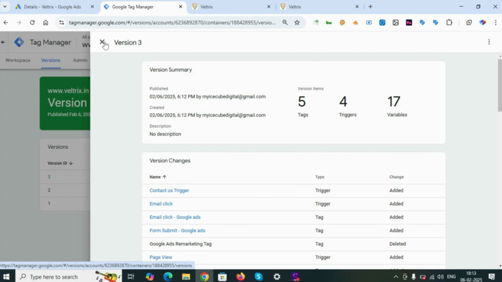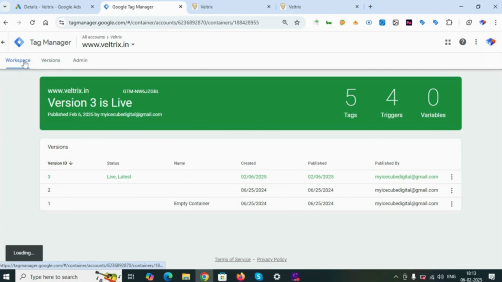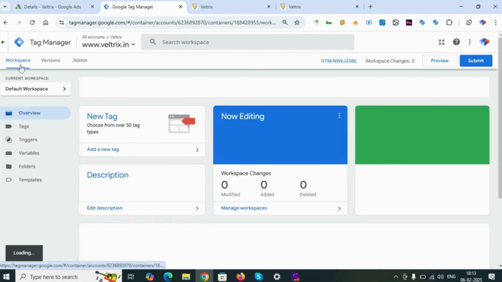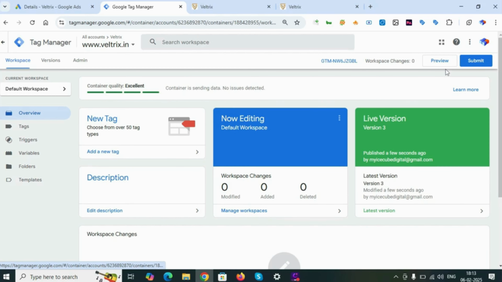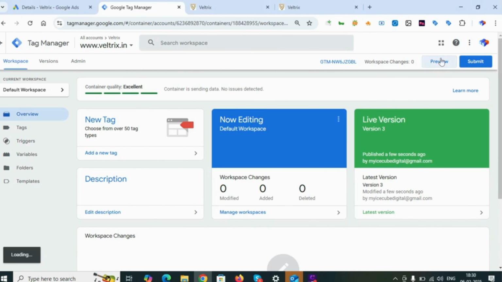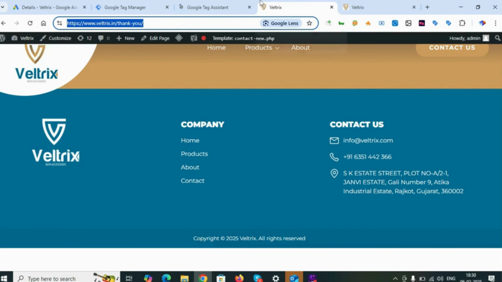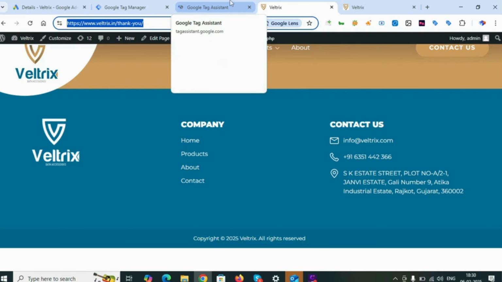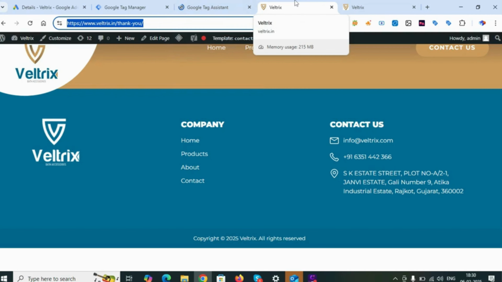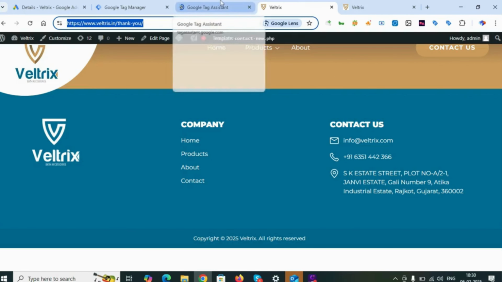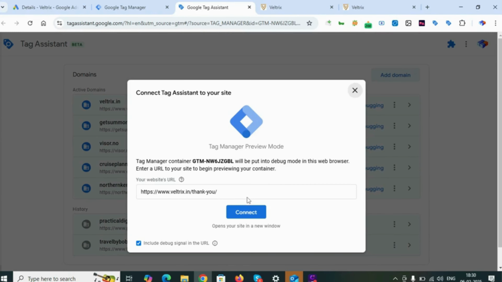So close this tab. If you want to test and confirm that your tags are fired well, so click on preview. Copy your website URL. Here in this case, we are going to copy our thank you web page URL to ensure that contact form tag is fired well. So we will click connect.